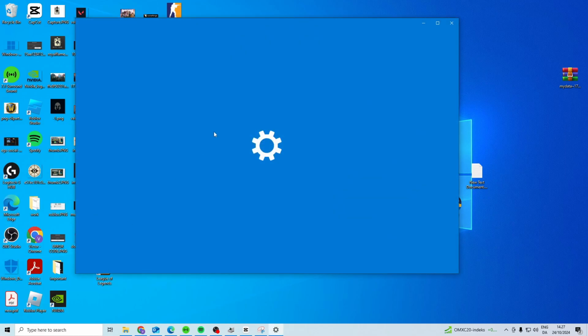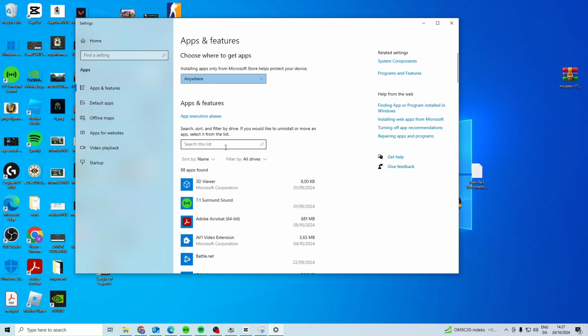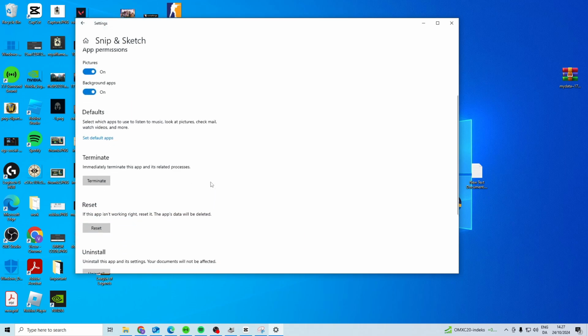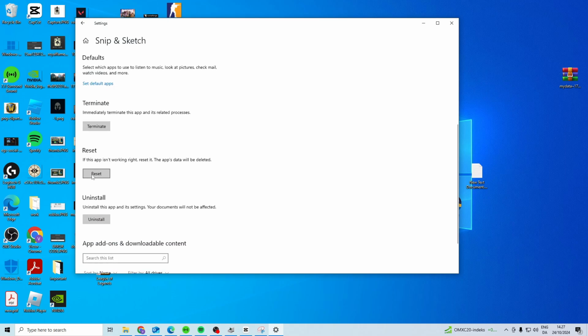Now, as a last resort, if none of these work, what I suggest you do is come down here and search for apps and features. In here, either search for your Snip and Sketch or snipping tool, depending on if you're on Windows 10 or Windows 11. Then you want to go to advanced options. On Windows 11, there should be 3 dots that you want to press on. And in here, you want to go to reset, click on reset, and then see if it works now.